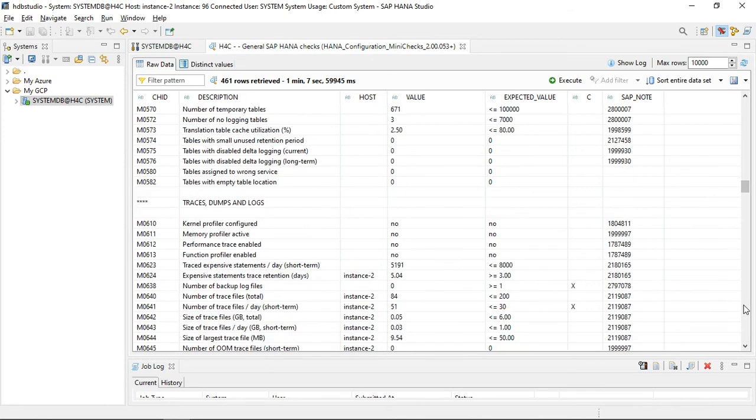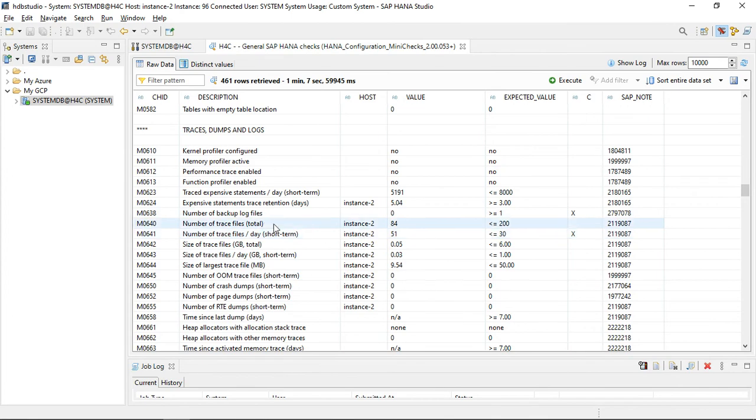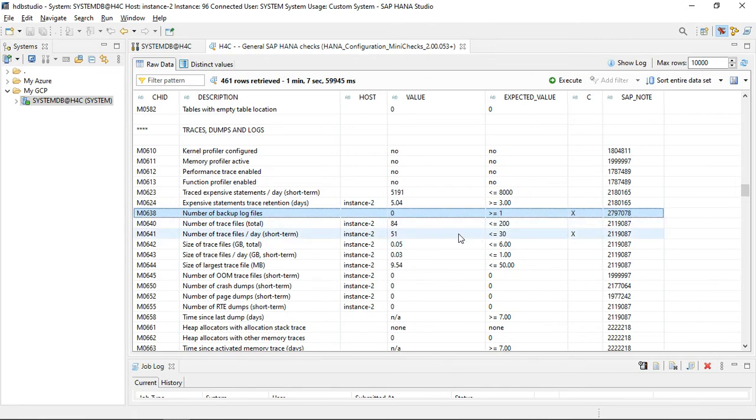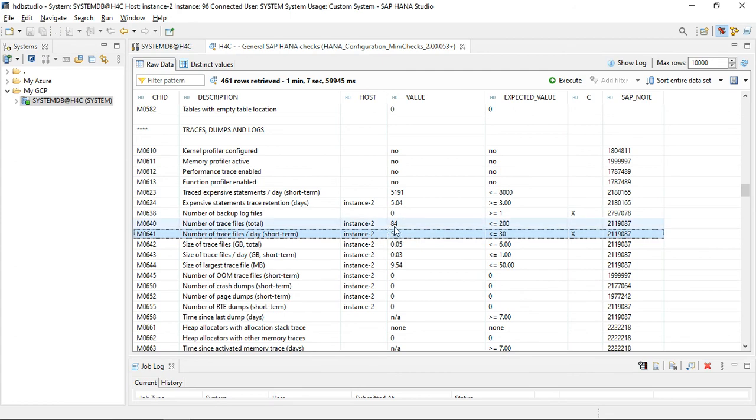Tables are all good. Then coming back to traces and dumps, it is showing a cross mark for the number of log backup files. It is zero basically. There are no log files, but the expected value is more than one, so there should be log files. That's why the cross mark. Then the number of trace files: I have 51 trace files, but the expected value is less than 30, so I need to delete some traces or do some housekeeping. That's why it is coming as an X.